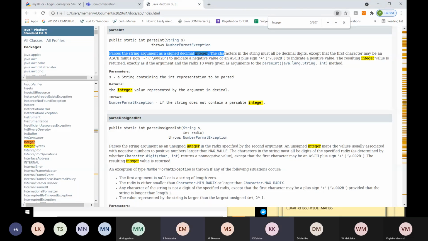So yes, what does it mean to throw? What does it mean to throw when you say that parseInt throws the number format exception? In what sense? In the sense of throwing.